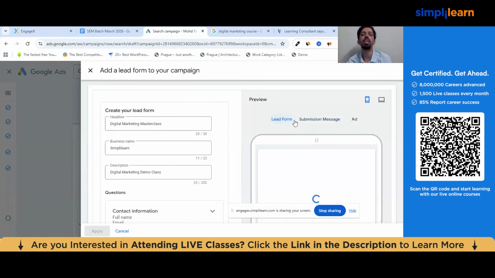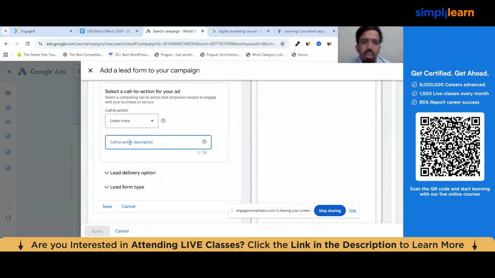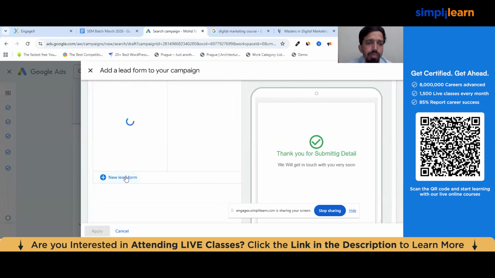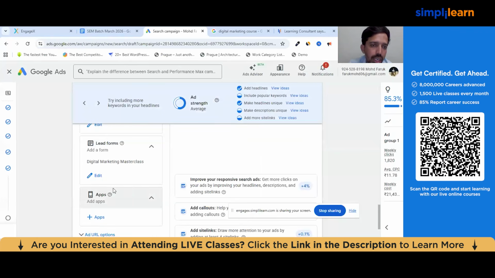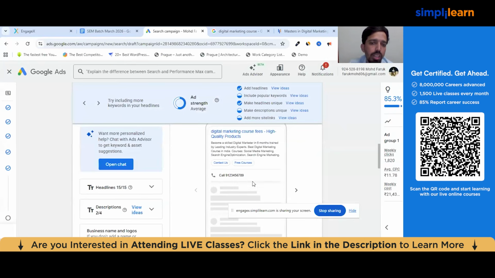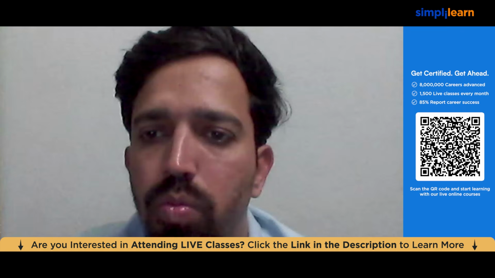So first is the lead generation form. We will have to add all the relevant details that are required, and after that we will have a submission message. Once the submission message is done, I don't think anything is required. If you want to have a CTA again, if it is relevant, add it, otherwise leave it. Okay, simple, more than enough. Click on save and then click on apply. So this is what has been created. It will simply look like your lead form generation. Simple. So this is how the advertisement will be shown.